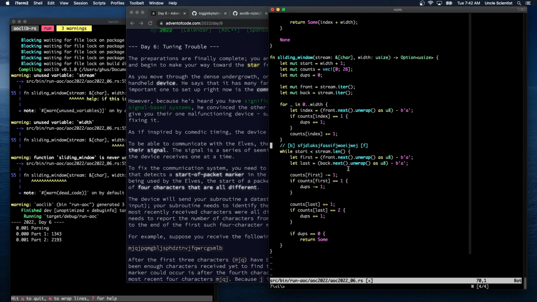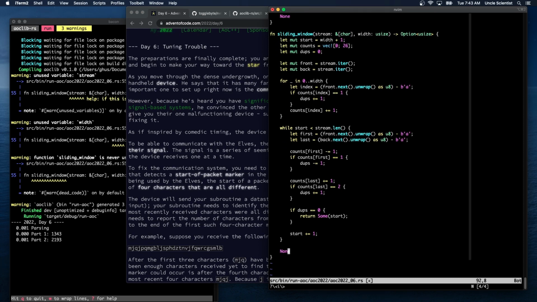So the back one is always going to be a width number of elements away from front, towards the beginning of the array or slice or whatever. And then if it failed, then we just increment start. And if that all fails, we just return none.